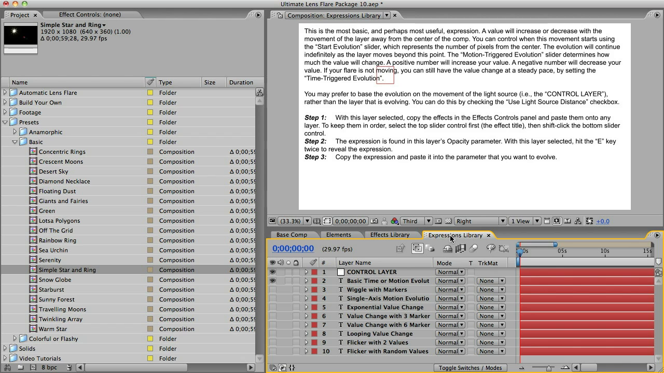Also, when copying expressions from the expression library, always copy over the slider controls first, and then go back and copy your expression and paste that over. Another important thing to watch out for, never have any slider controls selected when you're pasting new slider controls into a layer, because the new slider controls will replace the old ones, which will cause errors.